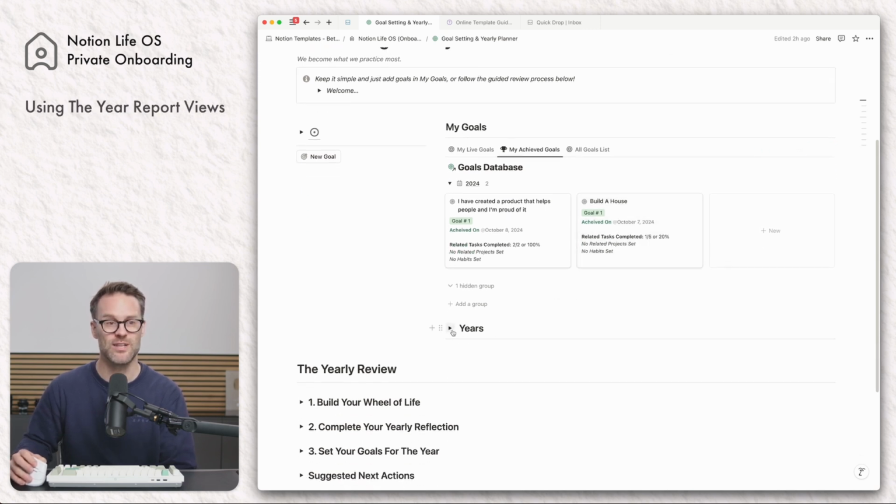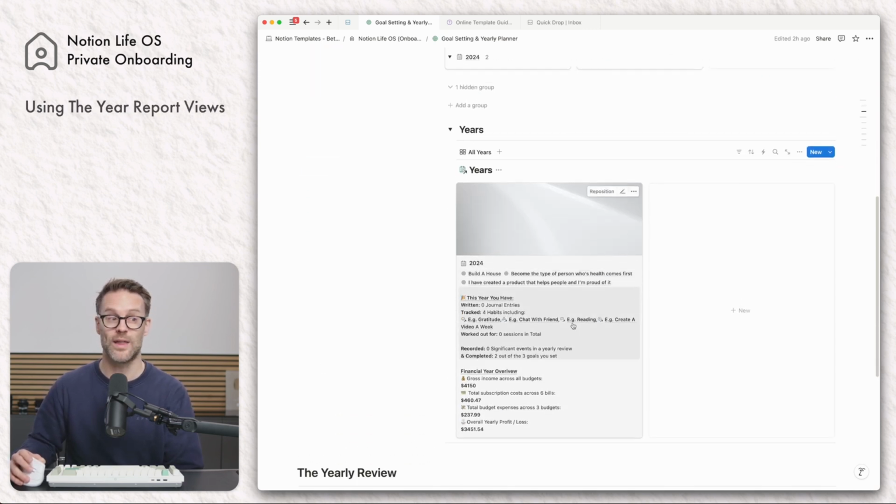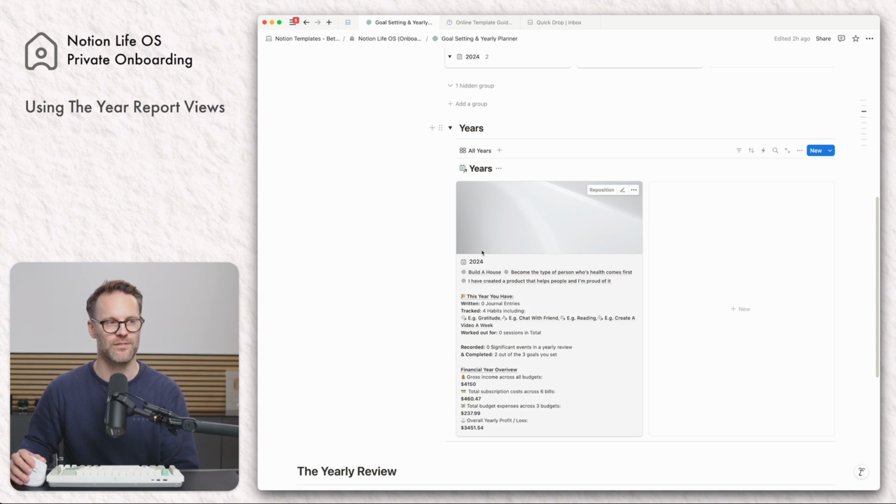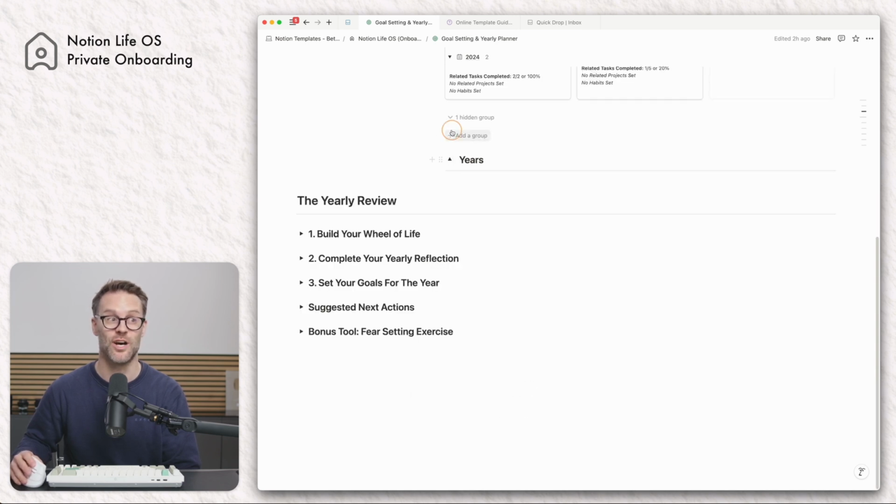You should also know that there is a year's database and that's what that year was linking to. And it's a full report of everything that you might want to see. It's a report of your goals, your journals, habits you've got linked, workout sessions you've done, all the rest of it. Yeah, significant events, goals that you've set, how many you've completed out of the ones you've set. It all is reported in there, which is rather nice.